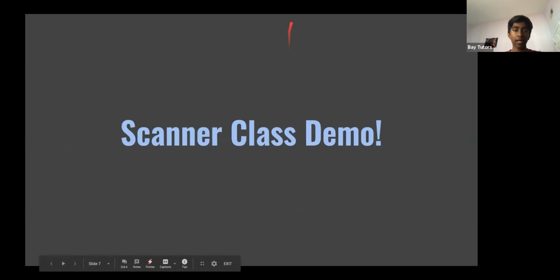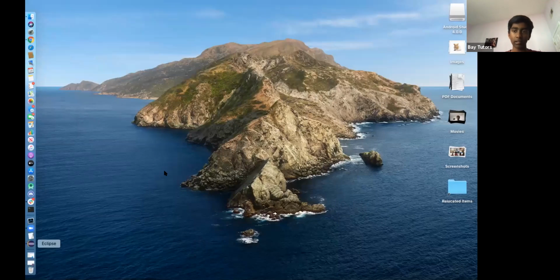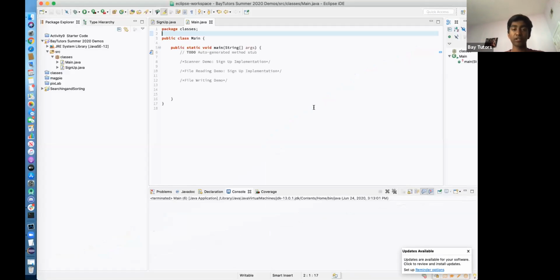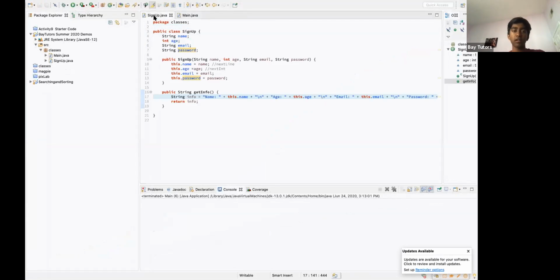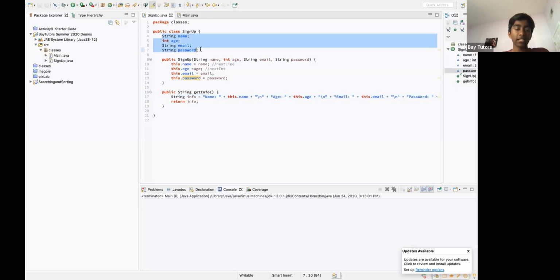So now I'll go ahead and navigate over to my Eclipse, and you all can feel free to open up Eclipse as well and follow along with this demo. All right, so over here on the left, I've created a sign up class. It's a class that I just created real quick. It has these 4 instance variables: name, age, email, and password, something that is usually consistent with every single sign up method out there.